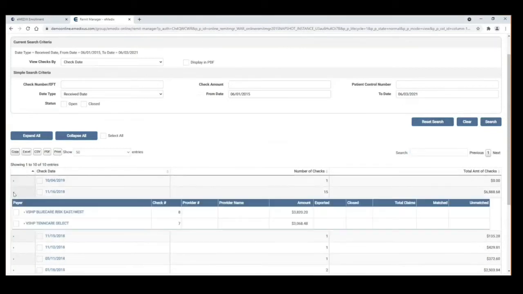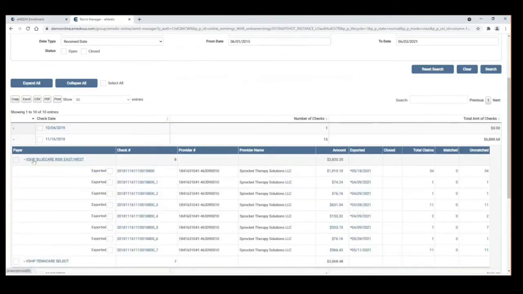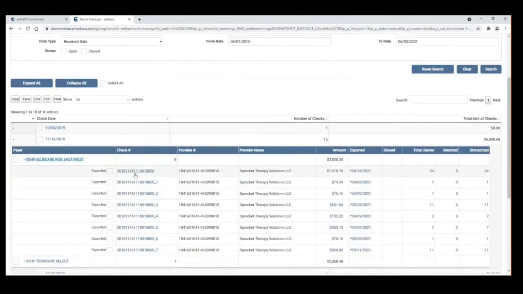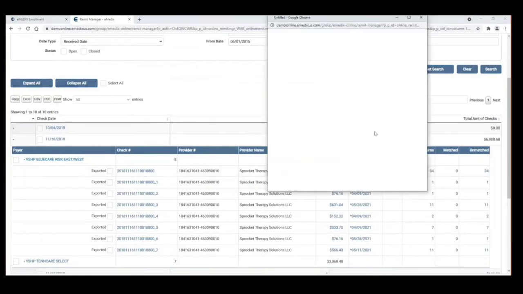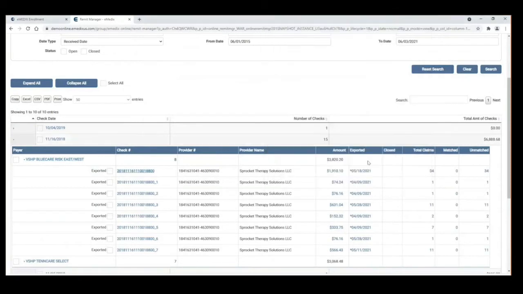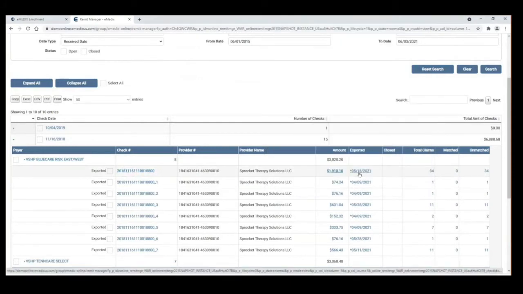So if I expand the details on this remit, you can see that this is a hyperlink. It's going to expand the information below it. We've got our check number. We click on that, we get the entire EOB for this check. We click on the amount. We've got the 835. If you click on the exported date, this is the date that we sent it to the PM, or it was downloaded manually.